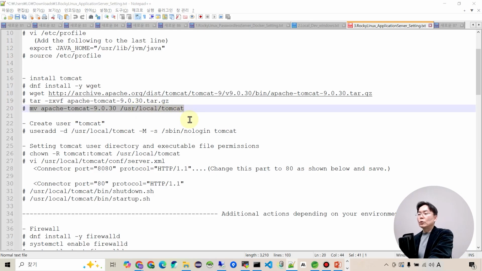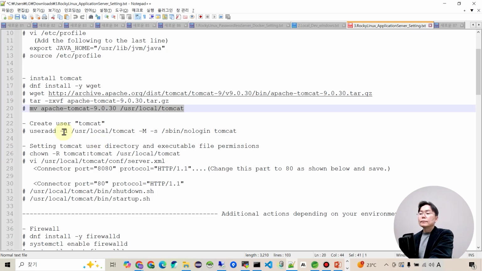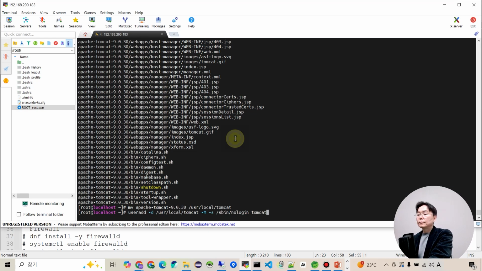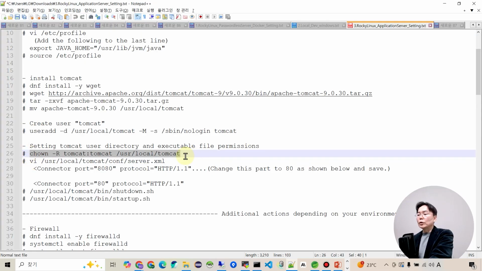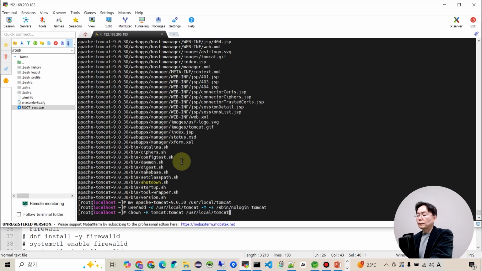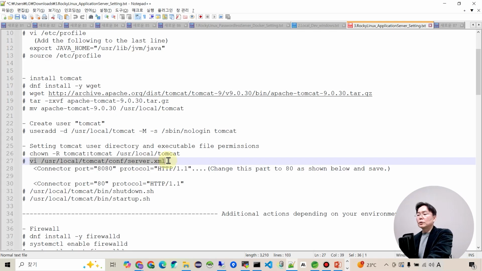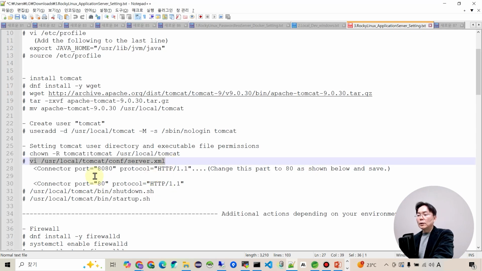Move the decompressed Tomcat files to the desired folder. Move it to the usr then local directory. Next, create a Tomcat user. And I will change the user's permissions. Then, open server.xml to adjust the Tomcat startup environment. I will now change the port, currently set to 8080, to 80.